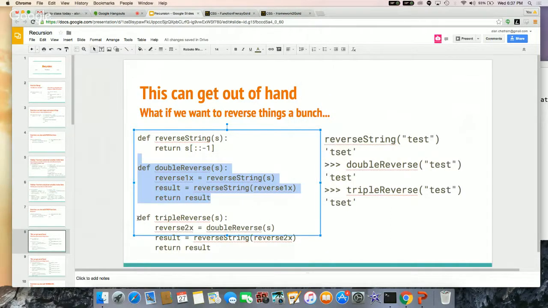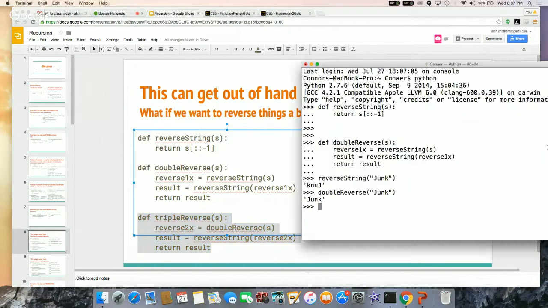We could, if we wanted to, define this triple reverse function. What it's going to do is it's going to go ahead and right in here.